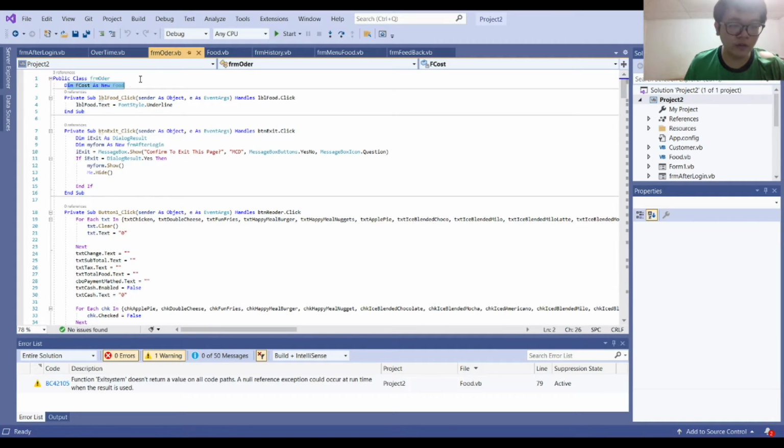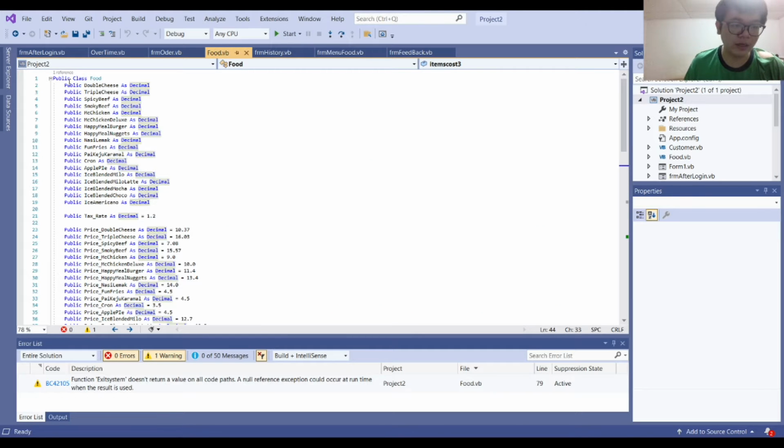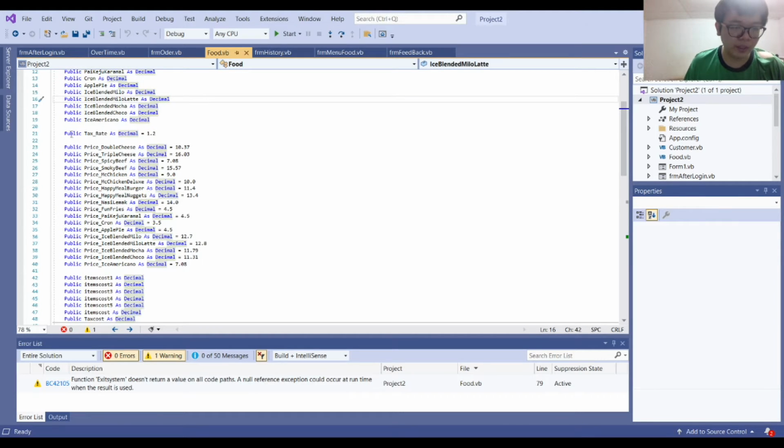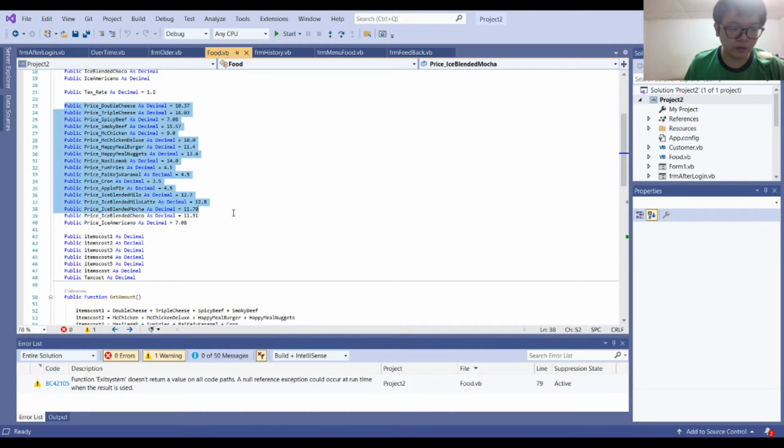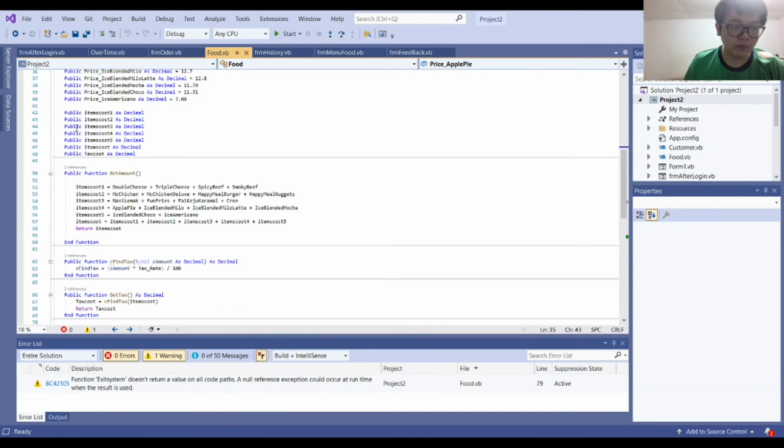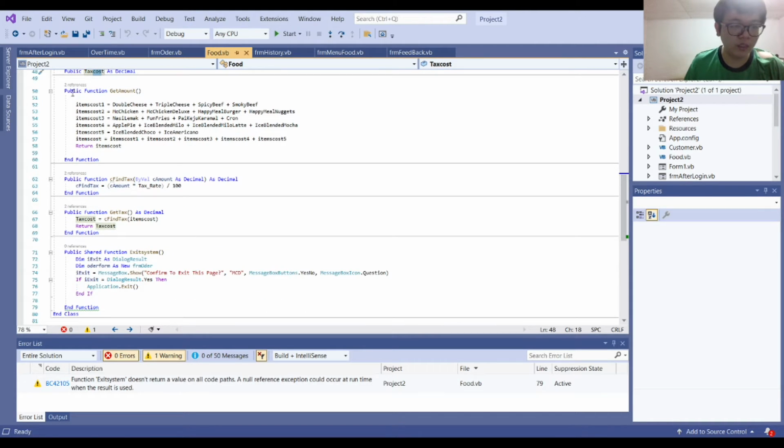Name fcost as new food. This is the class we created, public class food. From line 2 to line 19, we declare all of the menu food as decimal, and a public tax rate as decimal equal to 1.2. From line 23 to 40, we declare all of the foods as decimal and equal to the price. From line 42 to 48, we declare item cost 1 until cost 5, item cost and tax cost as decimal. So, public function GetAmount. This is to calculate the amount of the food.